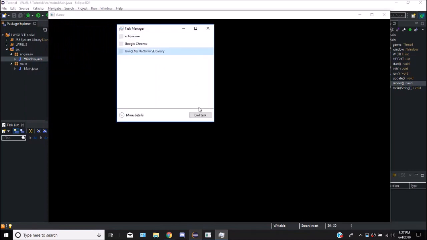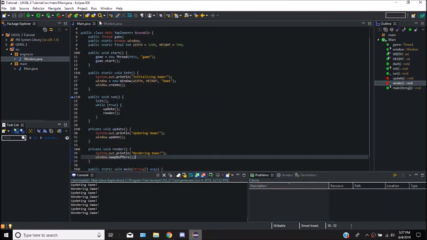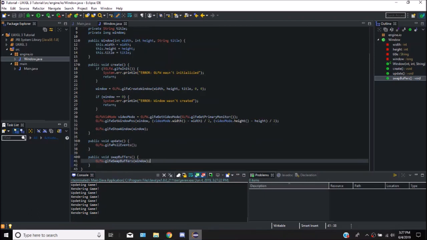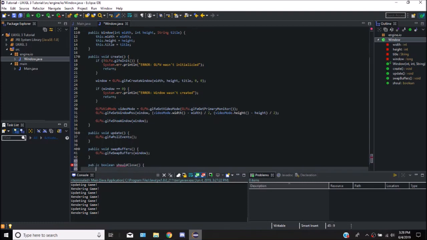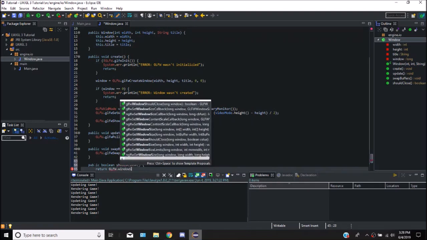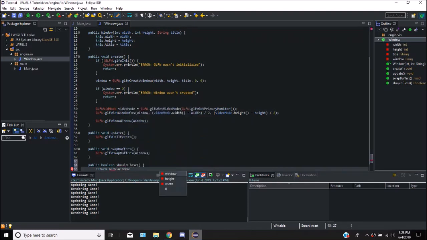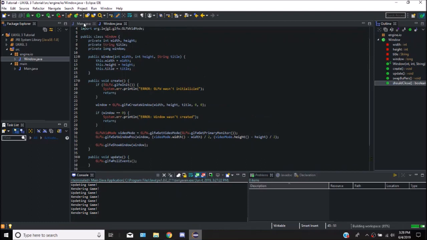Let's do this one in task. So in Window, we need to say public boolean, because this is returning if it's closed or not, should close, and then it should return glfw window should close, with whatever window you want to check for, which is our window, our variable.